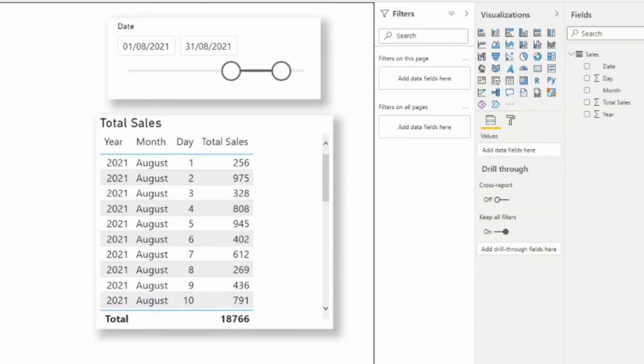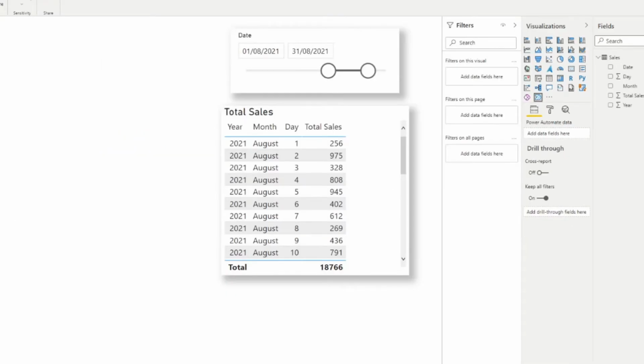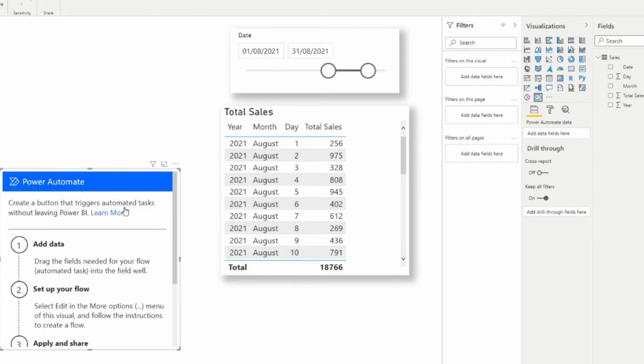To fill in this gap, we can use Power Automate. To do that, first let's add a new Power Automate button here. And if you're using the latest versions of Power BI, this should be available to you as well. Here it will let you create a button that triggers some tasks without leaving Power BI, but it's pretty much Power Automate within the Power BI Desktop view.